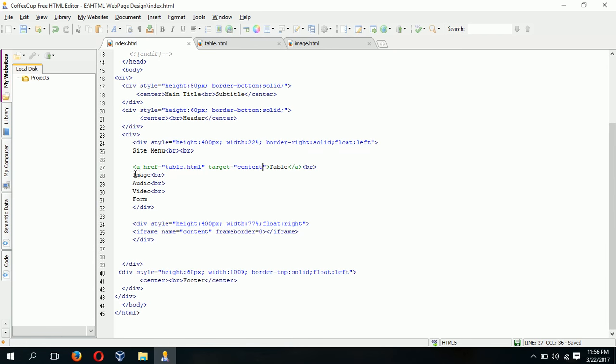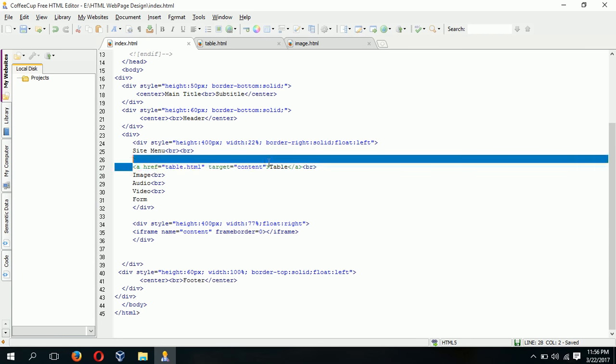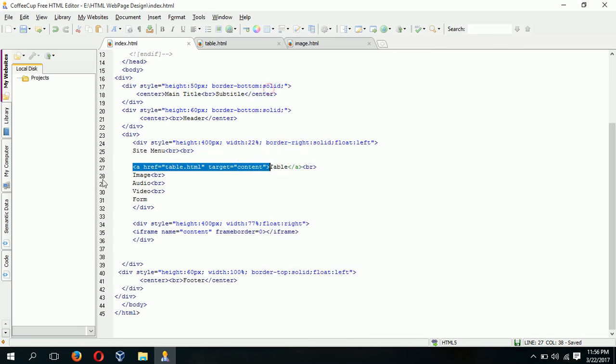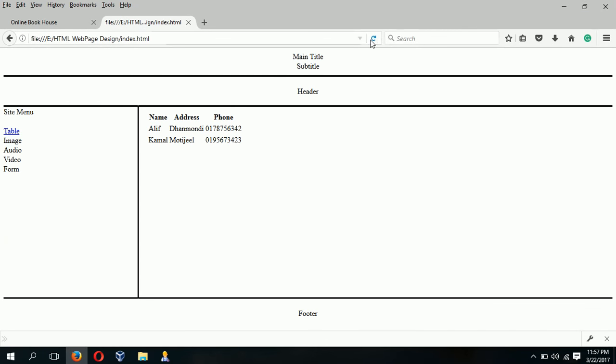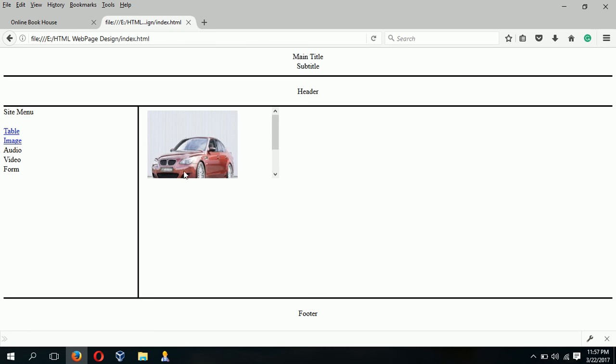Now we can create link for the image text. Copy, paste, image.html. Okay, in the anchor element, don't forget to add this tag. Now check the link is working or not. Refresh. Image tag is created. Image link is created. Here is our image.